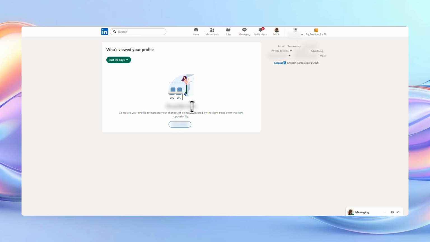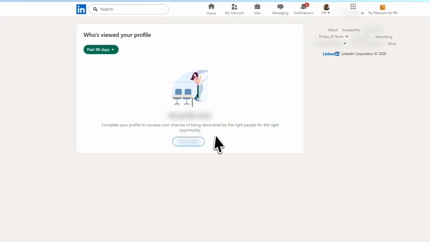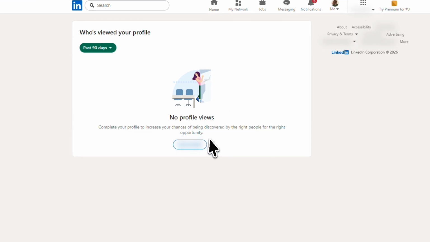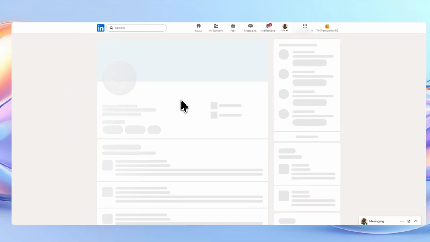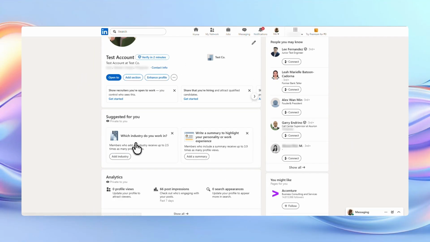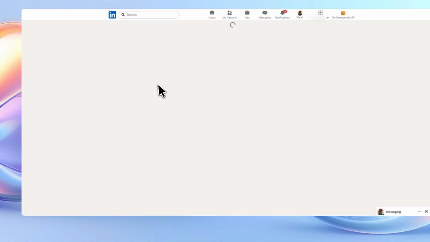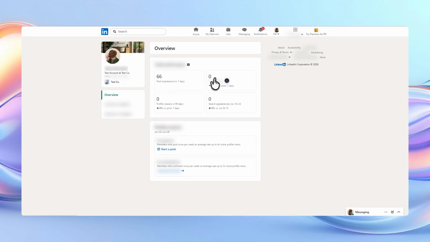After you open it, LinkedIn will show you more details about profile visitors, depending on your account settings and the privacy settings of the people who viewed you. In some cases, you may see full names and profile details. In other cases, you might only see limited information, especially if someone chose to browse in private mode. So, if the list looks incomplete, that's normal and depends on LinkedIn's privacy features.